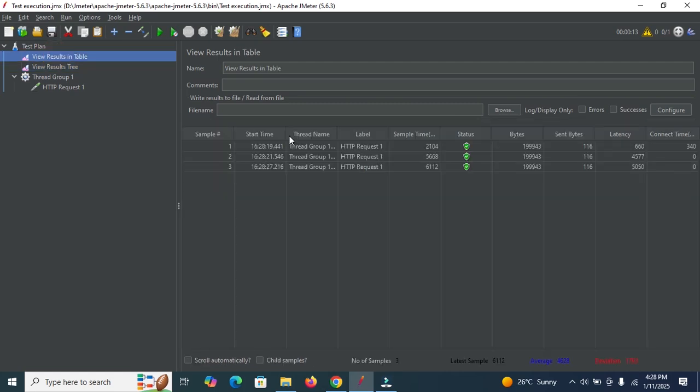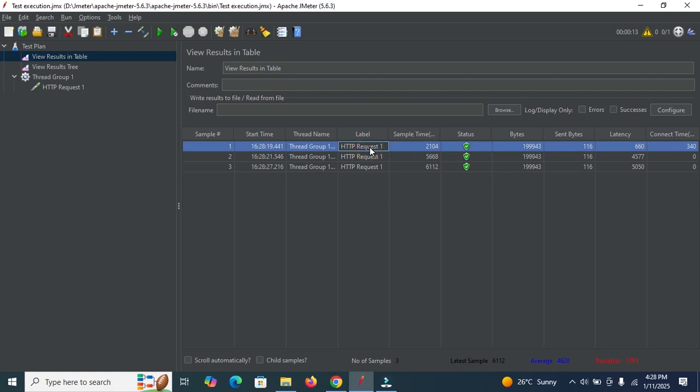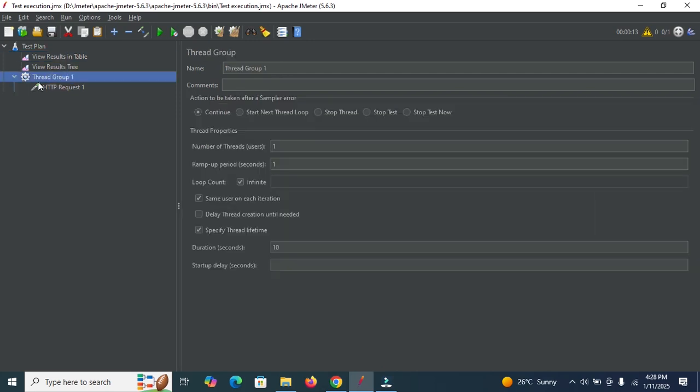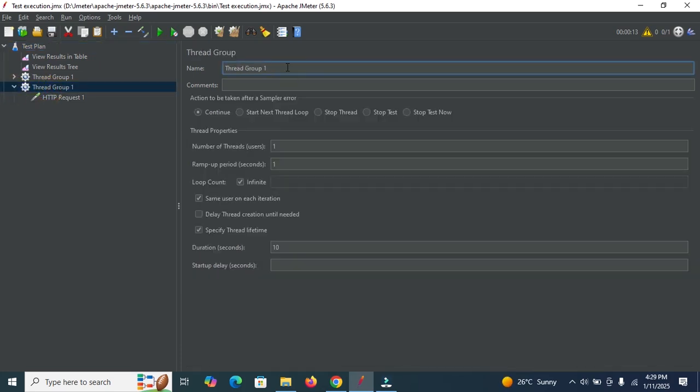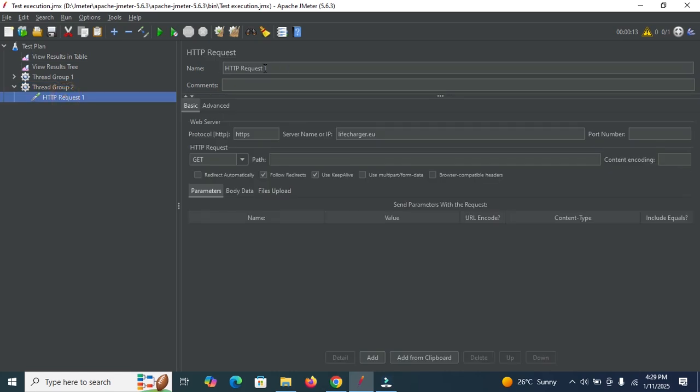We can view here the start time and thread name, which is thread group 1, and this is the HTTP request. In a real scenario, we have multiple websites or multiple pages, so we need to define the sequence of the execution. Let's add another thread group here. We can copy this thread group and we do not need to add the thread group and HTTP request again. Paste here.